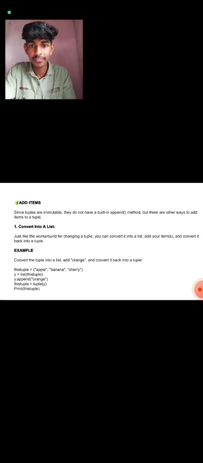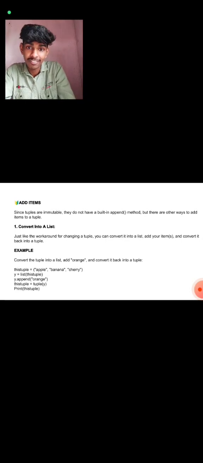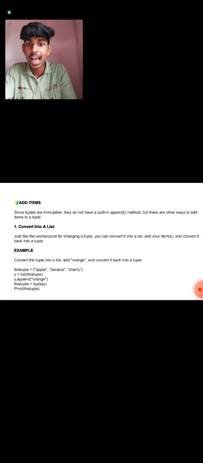Now we are using the append method. It's an inbuilt method used with a list. y dot append of orange. That means orange will be added to the list at the last index. Now the list contains the values apple, banana and cherry, and the value orange is added at the last index, that means after the value cherry.